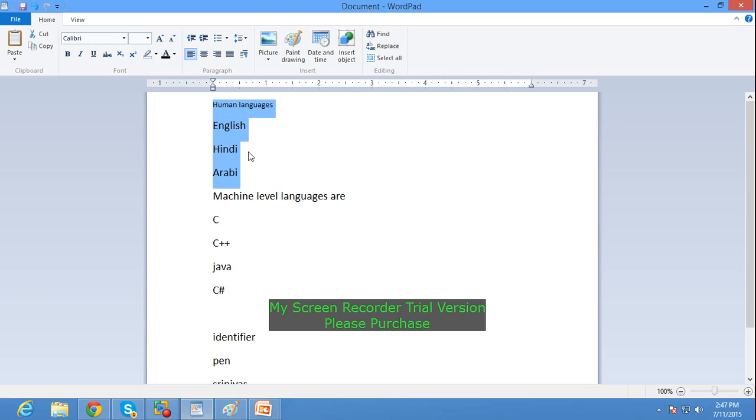Likewise, to communicate with the computer or to work with the computer for a user required task, we have to develop software. The software is developed by using machine level languages. The machine level languages are C, C++, Java, and C sharp. Every machine level language has its own syntax and own features. But according to user requirements, we have to use different machine level languages.